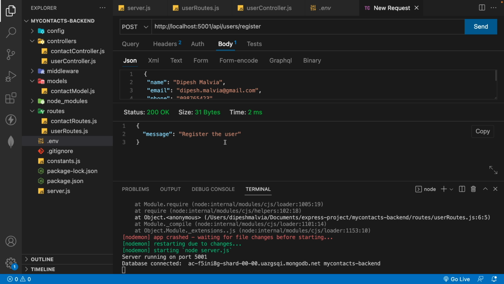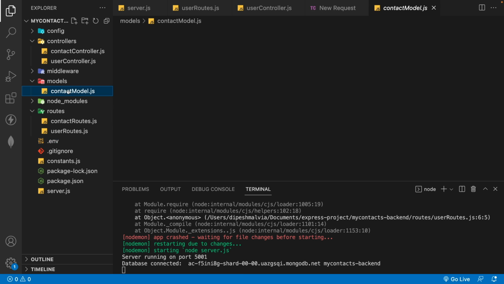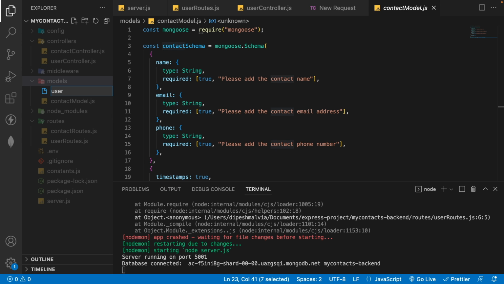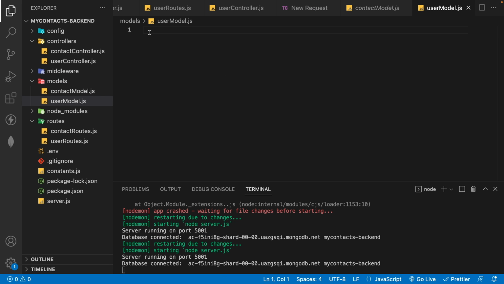Now the next thing we have to do is make the functionality to register the user, and for that we first have to create the user model. So let's go and create the user model. I'm going to create a new file and name it userModel.js. And in userModel.js, let's import Mongoose.